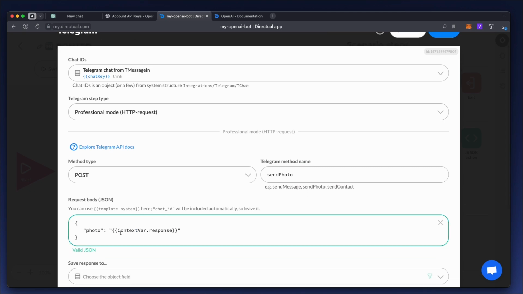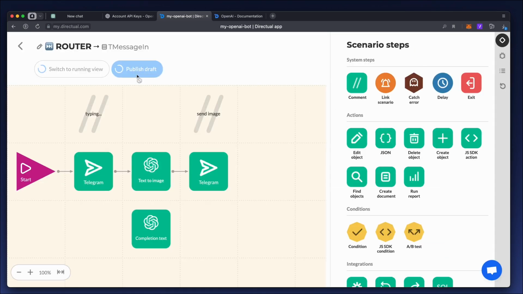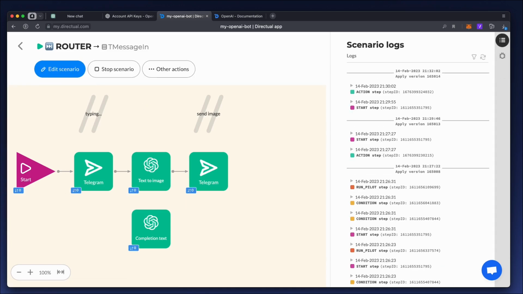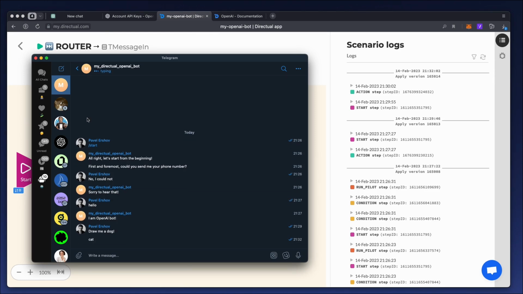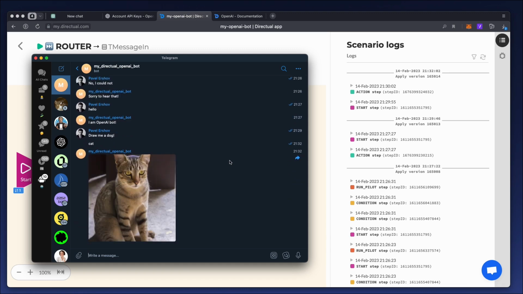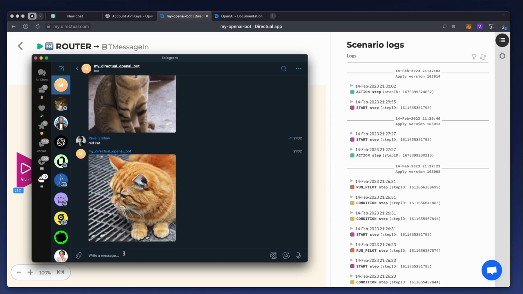Okay, that should do it. Let's publish the scenario and test the bot. This time we'll ask the AI to generate a picture of a cat. See, the bot pretends to type while it's thinking. Well, that definitely is a cat. Let's ask for a ginger one. That's better. We have a nice ginger cat.